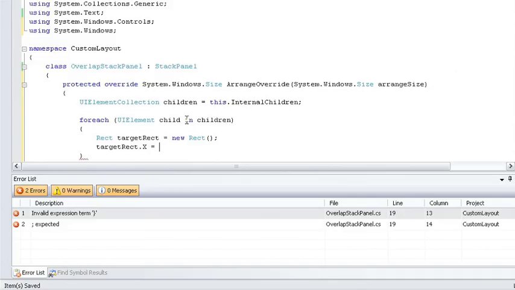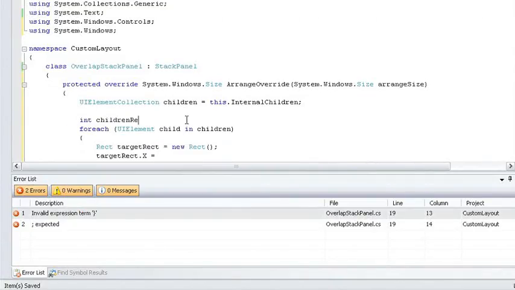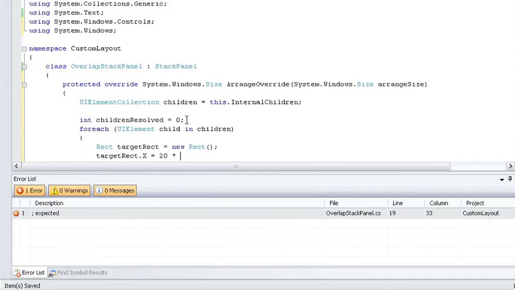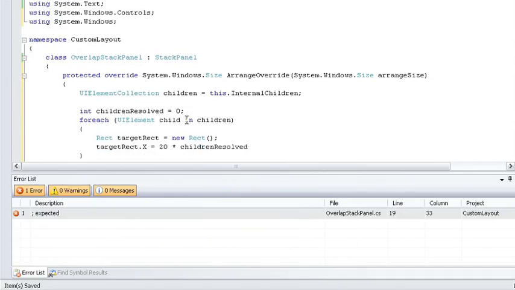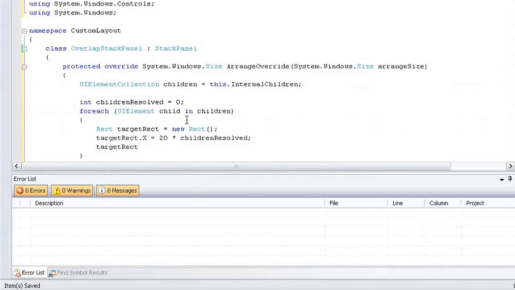In order to do that, I need to keep track of how many children I've placed, so I'm going to create another variable up here. Children resolved. And then my X is simply going to be 20 times children resolved. So the first time through, children resolved will be equal to 0, and the X will be set to 20 times 0, or 0. The second time through the loop, children resolved will be 1, so my X will be at 20, then 40, and so on. The Y coordinate, I need to be at 0.